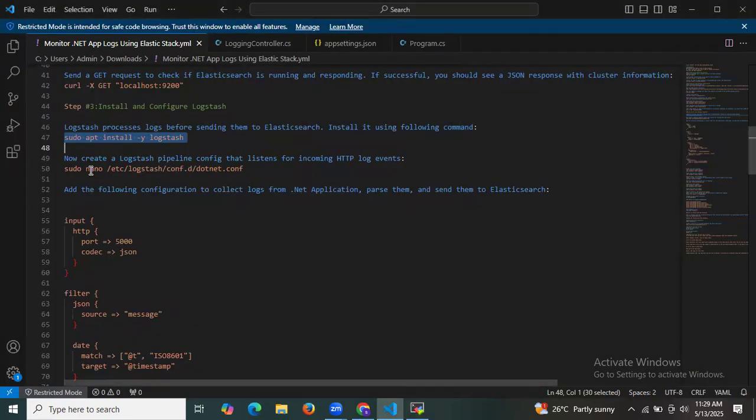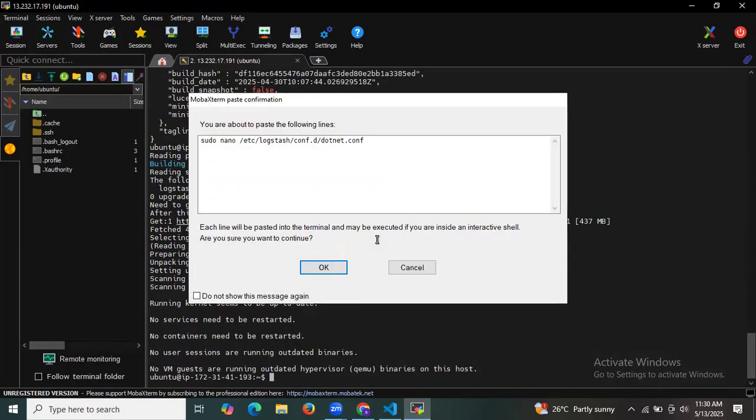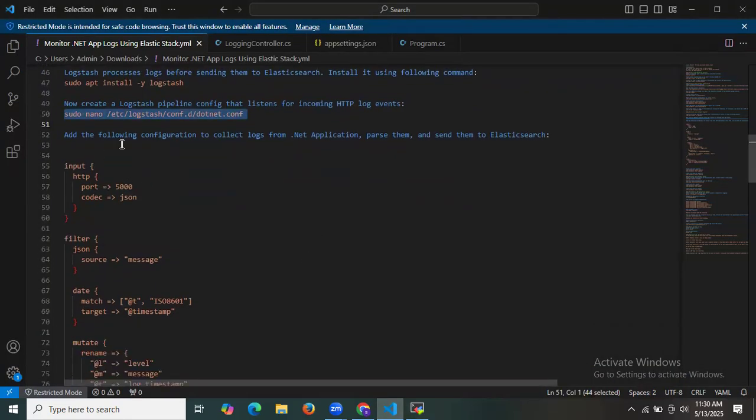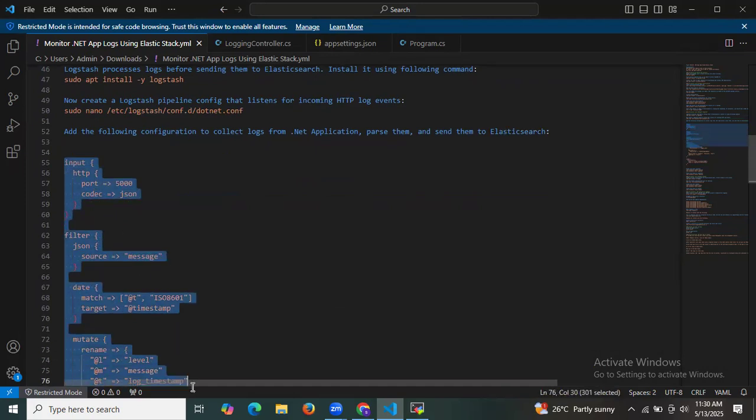Now it's time to create a Logstash pipeline config that listens for incoming HTTP log events. The path is /etc/logstash/conf.d/dotnet.conf, and the file name is dotnet.conf. We need to create this file in this path, and in this file we are going to add the following configuration to collect logs from the .NET application and send them to Elasticsearch.